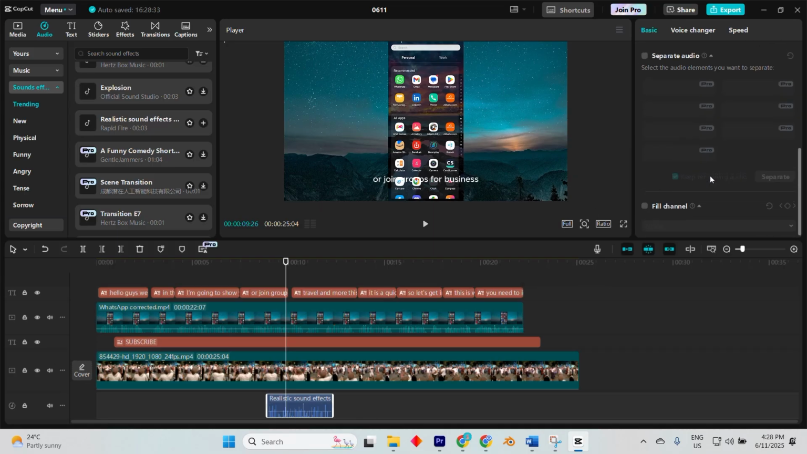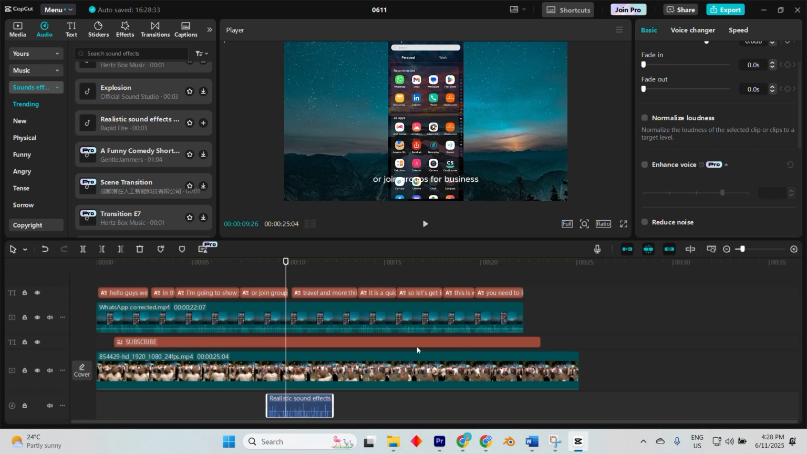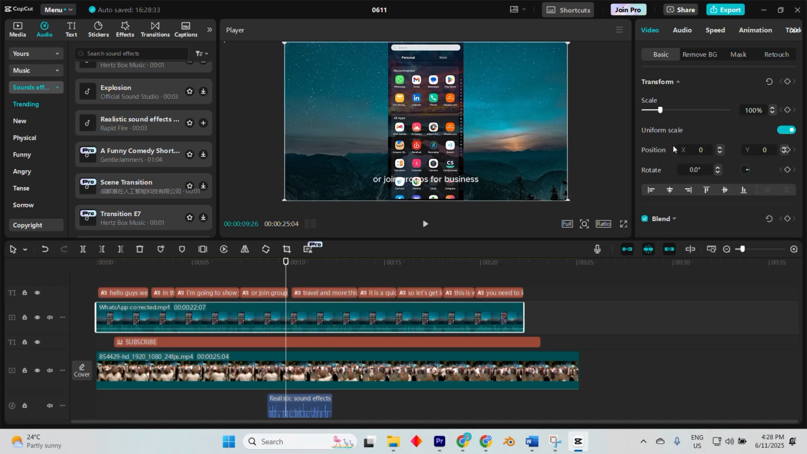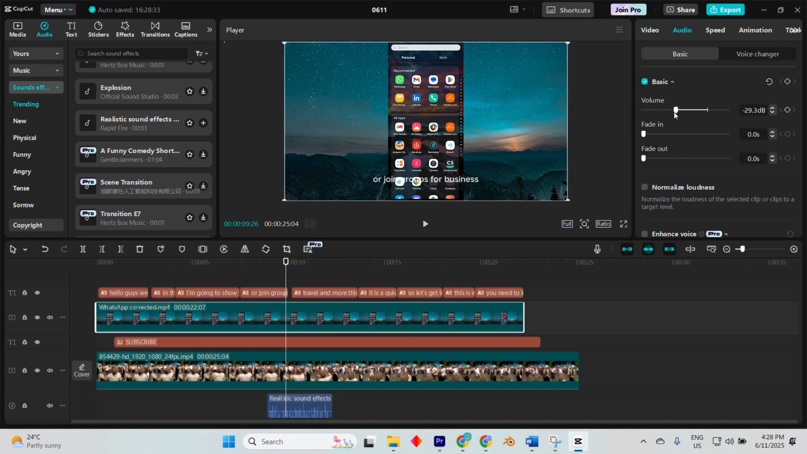And you can adjust the volume. You just select an audio track or video clip in the timeline, and then use the volume slider here on the right to adjust the volume. You can see you can make it louder or you can make it lower.